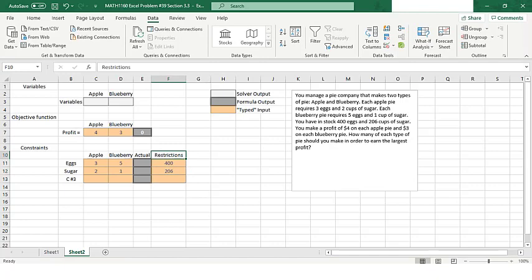This column heading could also potentially be requirements, but in this case it's actually a restriction. This is how many eggs and how many cups of sugar we have, so we can't go beyond those numbers. So we're restricted to 400. Well, how many eggs are we actually using, I guess, and how many cups of sugar are we actually using?